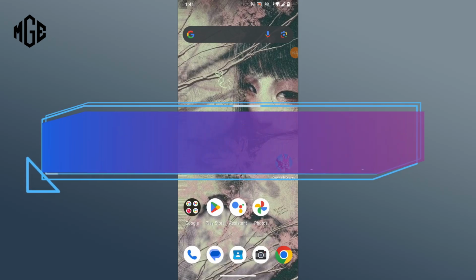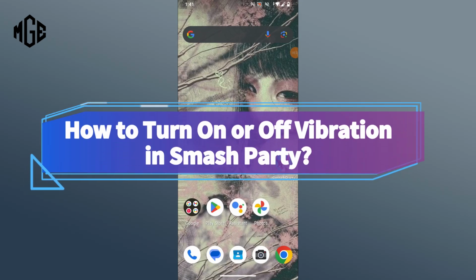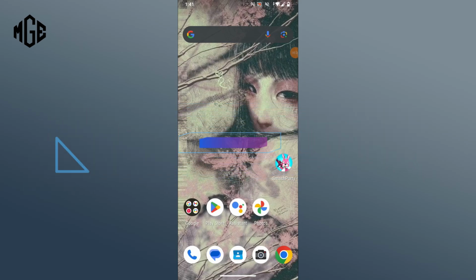In today's video, I'll be showing you how to turn on or turn off vibration in Smash Party. So without any further ado, let's get started.